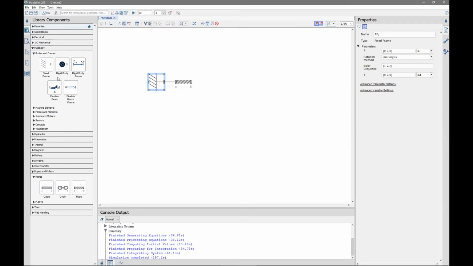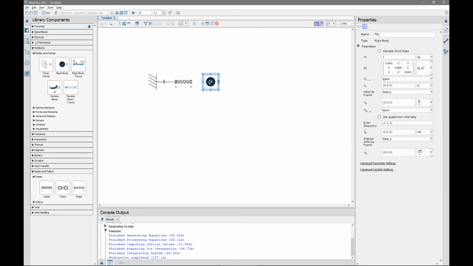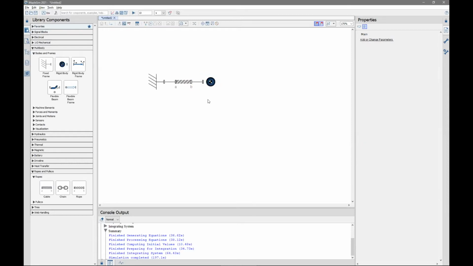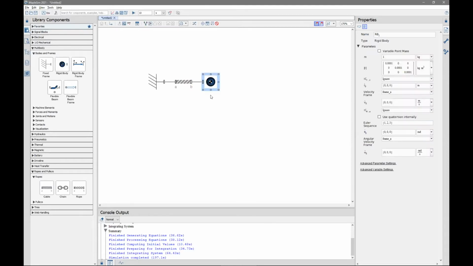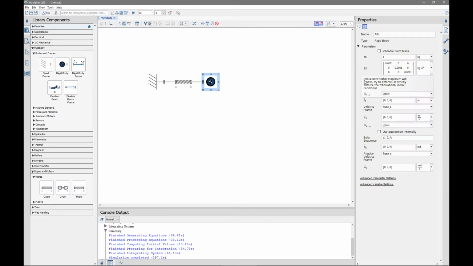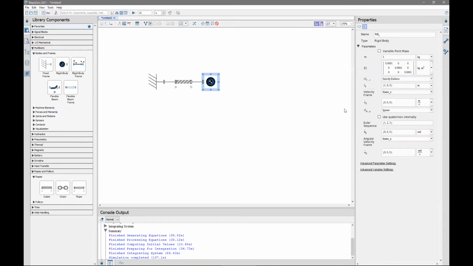The other one, the free end, we connect to a rigid body like this. And this rigid body needs to be given a position in space, as we just talked about. So I will use the initial condition for the position from the parameters associated with the rigid body, and set that to 1 meter in positive X, and also make that enforced so that MapleSim will pick that as the initial condition for this point of our model.